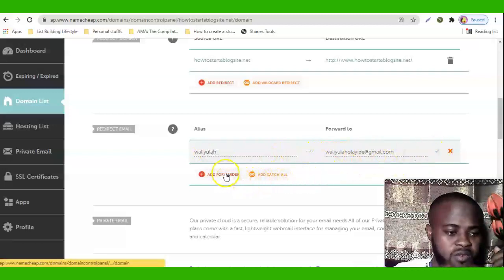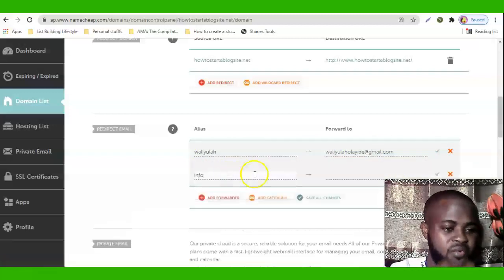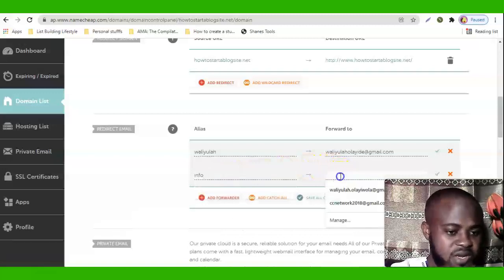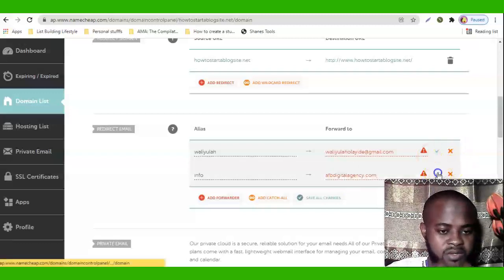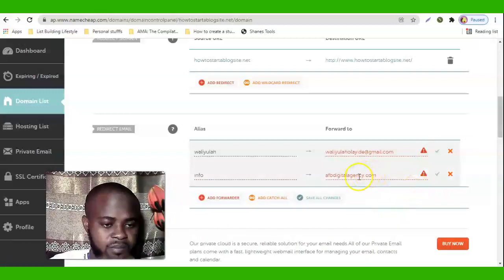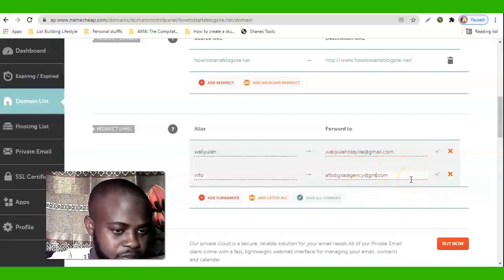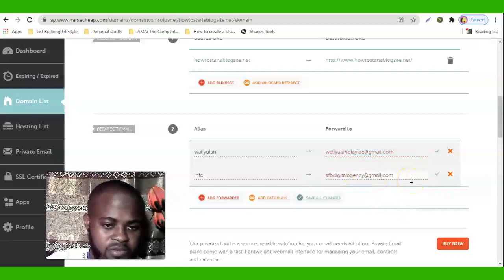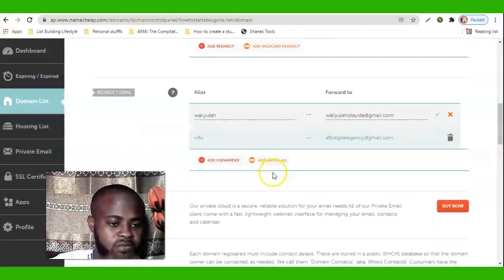So what will we do now? We can add another one. This one now is info, and I want it to redirect to the visitor agency at Gmail.com. I'll just click on save changes.